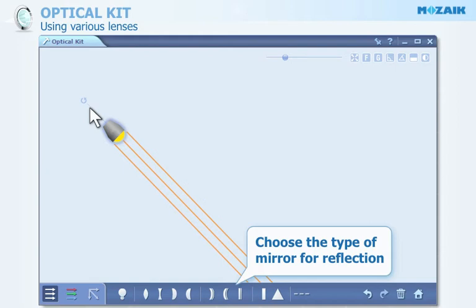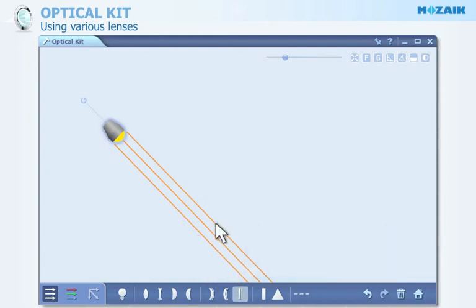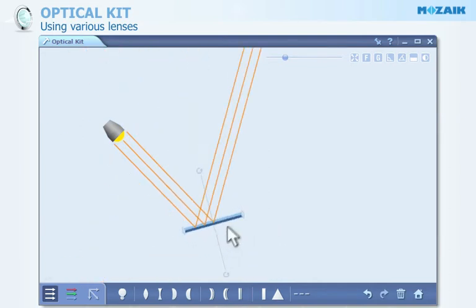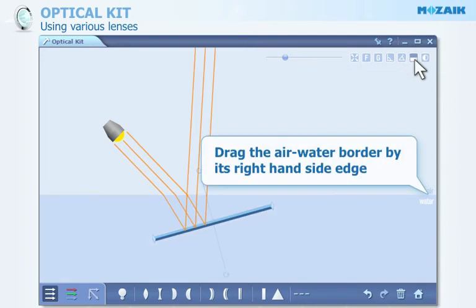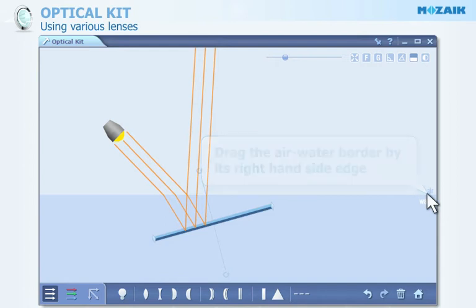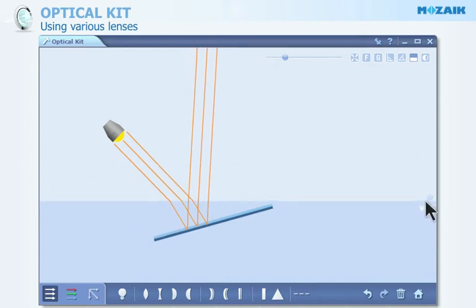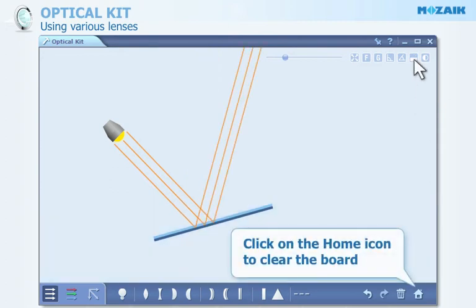Select which type of mirror you wish to use for reflection. With this icon, you can enable or disable water medium. You can drag the air-water border by its right-hand side edge. Click on the home icon to clear the board.